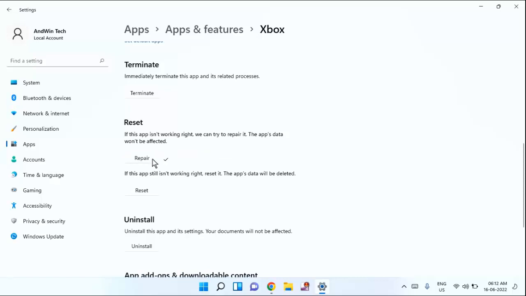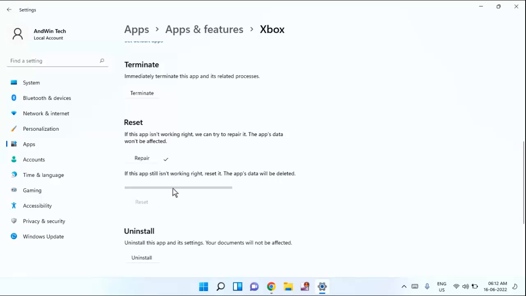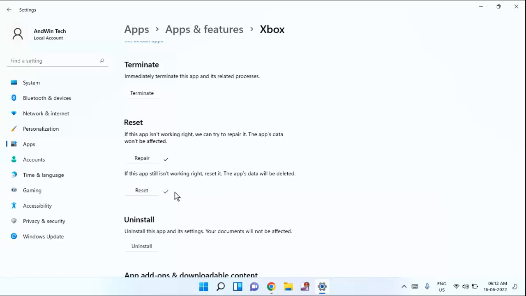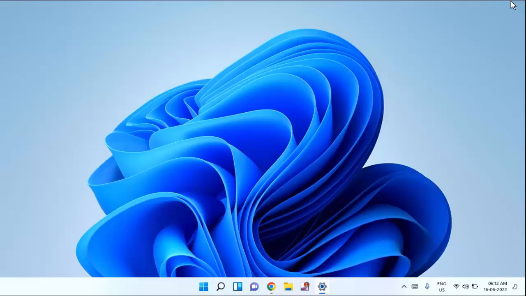Guys, if this repair option doesn't work, then try to reset. If this app still isn't working right, reset it. The app's data will be deleted. And click on the reset and again click on the reset. Guys, after completion of this process, once you have to restart your laptop or PC. After restarting your laptop or PC, hope your problem will be fixed.